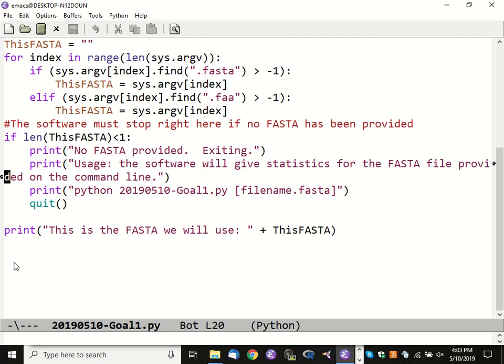Okay, so for each string, we're going to loop through all of the strings within sys.argv, and for each one of them we're going to check to see if it contains .fasta or .faa. If it does, it's going to set the value of this fasta variable to that string. All right, now, so far, we don't know anything about whether these names correspond to a file that's actually there or not.